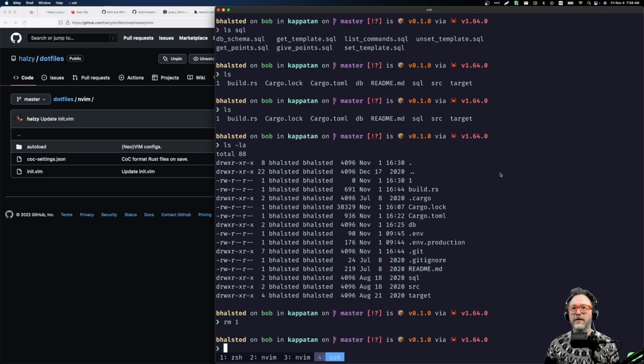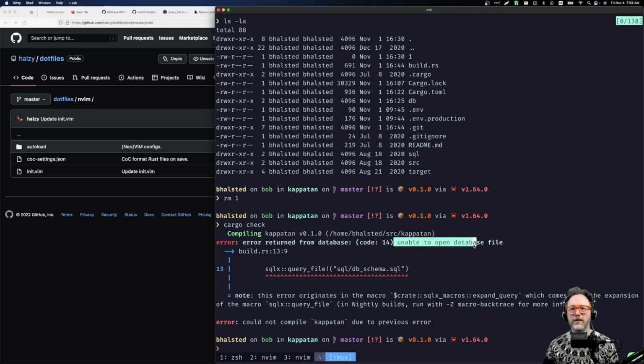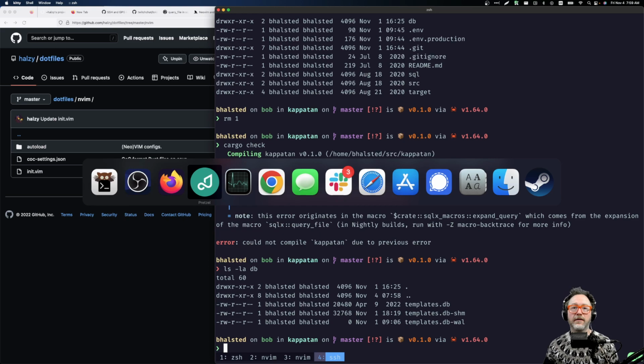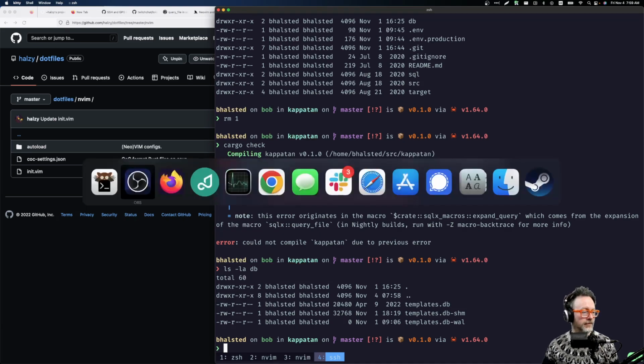All right. So it's saying it could not open the database file, but we don't know which database file it's trying to open. In the DB folder, we have templates.db. Hmm. I need another terminal to look in the env files, env configs.